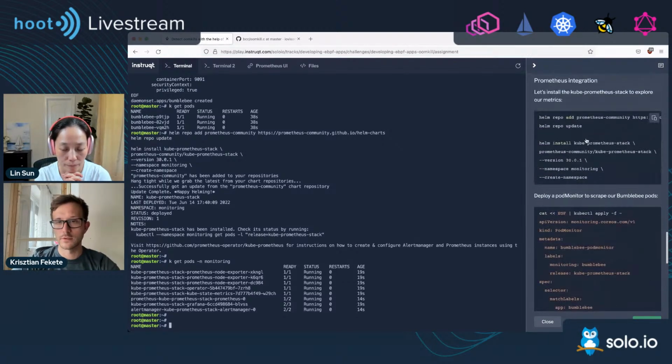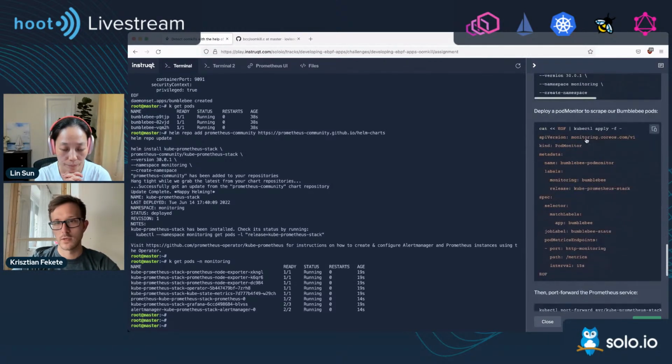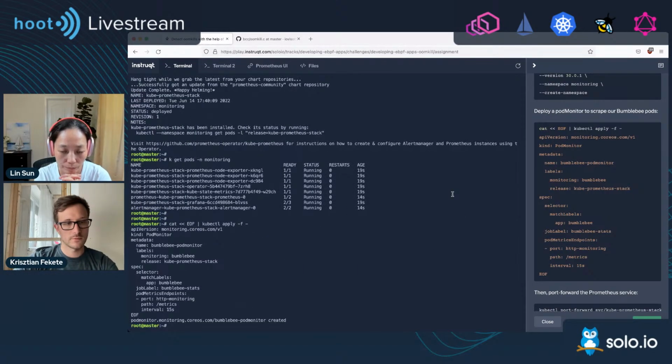Before we expose Prometheus, let's deploy a pod monitor, which is a custom resource of the Prometheus operator project. Basically, you can define scrape configs with the help of this abstraction. The logic here is really simple. We are just matching the BumbleBee application and referencing the /metrics endpoint and the scrape interval, and we will get the metrics. So let's deploy this as well.